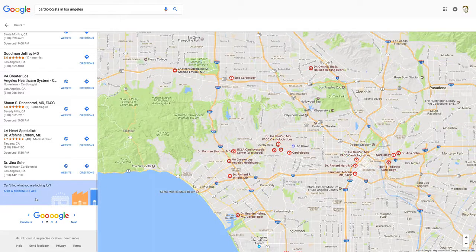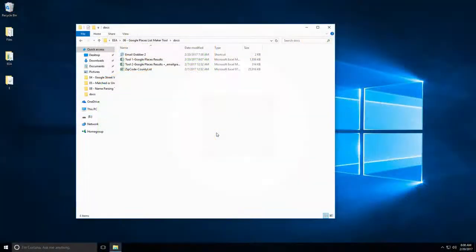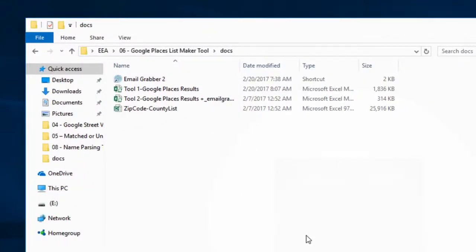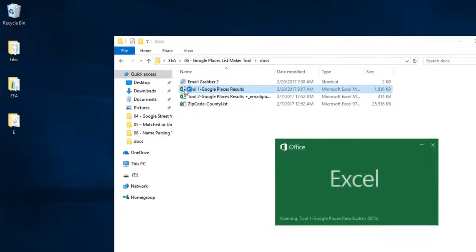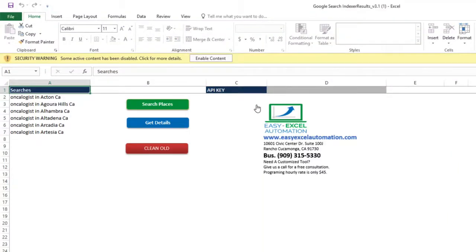So do I want to save money, or do I want to save time? Here's a way to do both with our Google Places List Maker tool. Now let's quickly show you how this works. As you can see, we've got 4 items in this folder. We'll go ahead and open up the first tool, which will compile Google Places results for us.